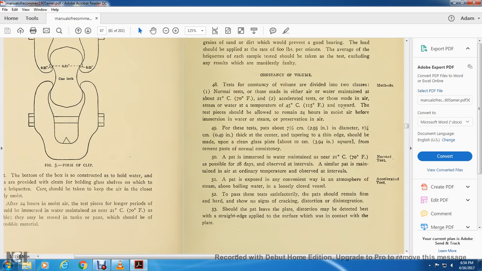Should the pat leave the plate, the distortion may be detected best with a straight edge applied to the surface which was in contact with the plate.